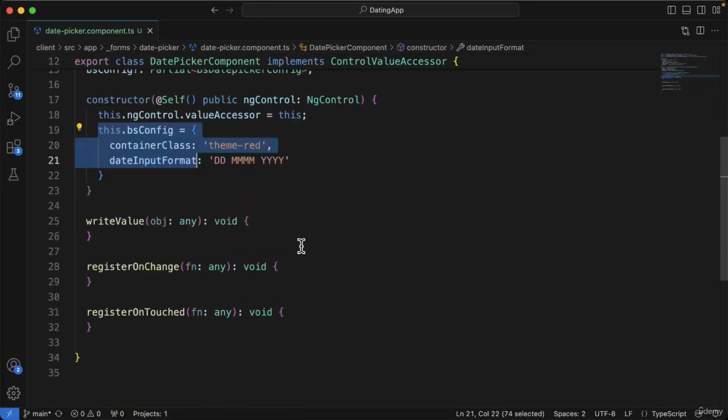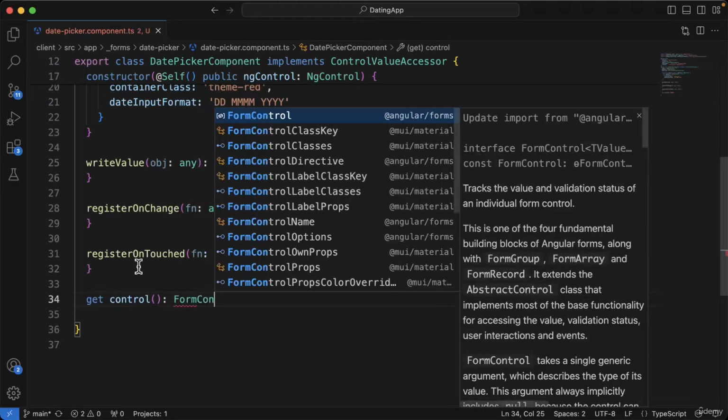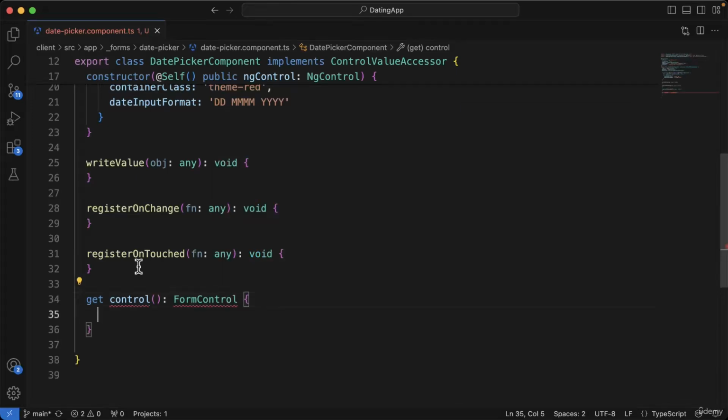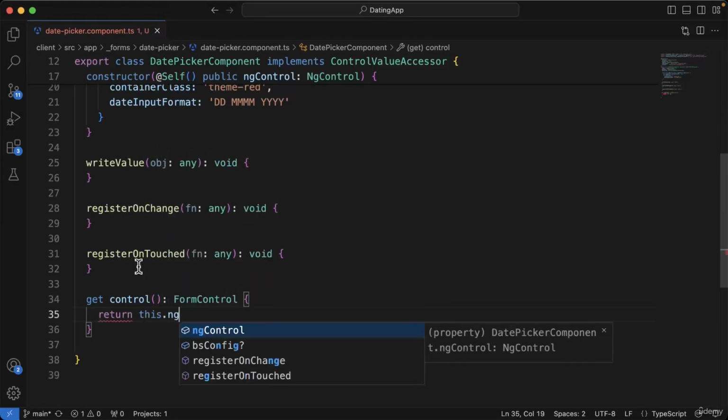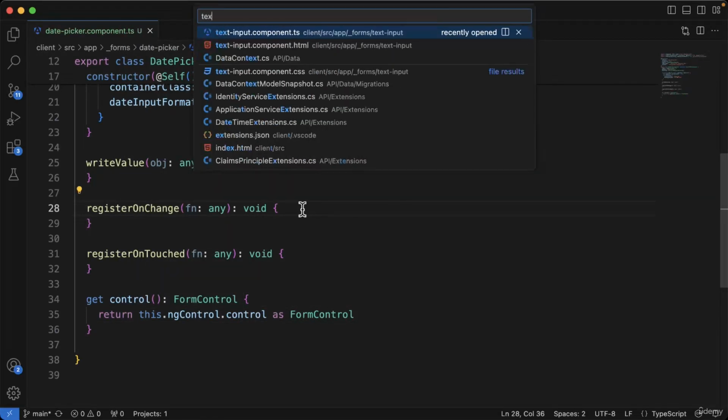And we'll need to do the same trick again for TypeScript purposes, so that we don't get any errors about using a form control in our template. And we'll say get control, and we're going to return a type of FormControl, and we're going to return this.ngControl.control as FormControl.